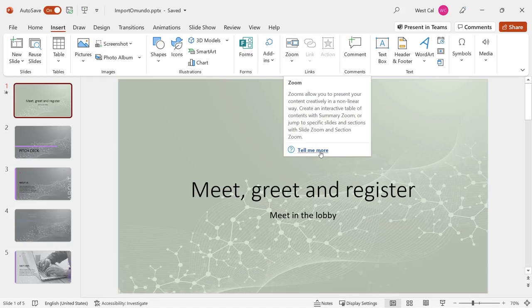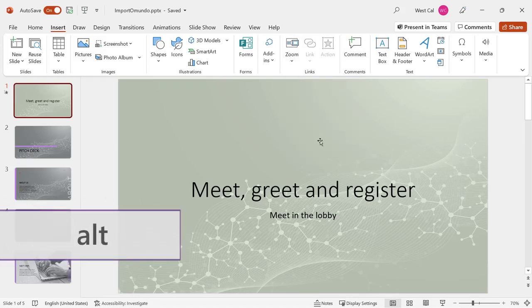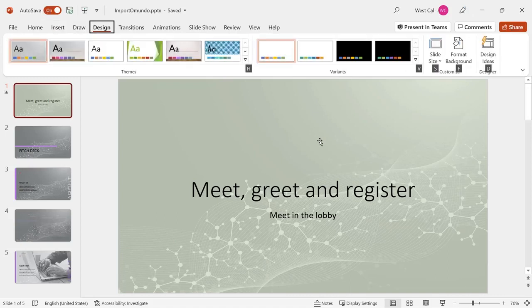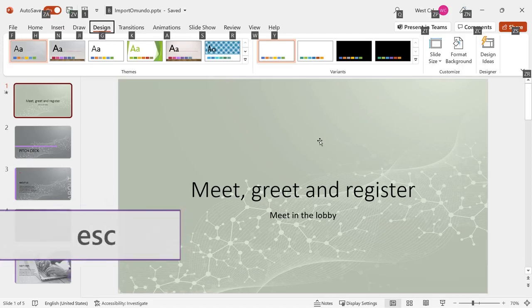Tell me more. Pressing the Alt key causes numbers or letters to appear above each tab and command on the Quick Access toolbar. These are key tips. While key tips are displayed, press the associated number or letter to perform that action. Press Escape or click anywhere to hide key tips.